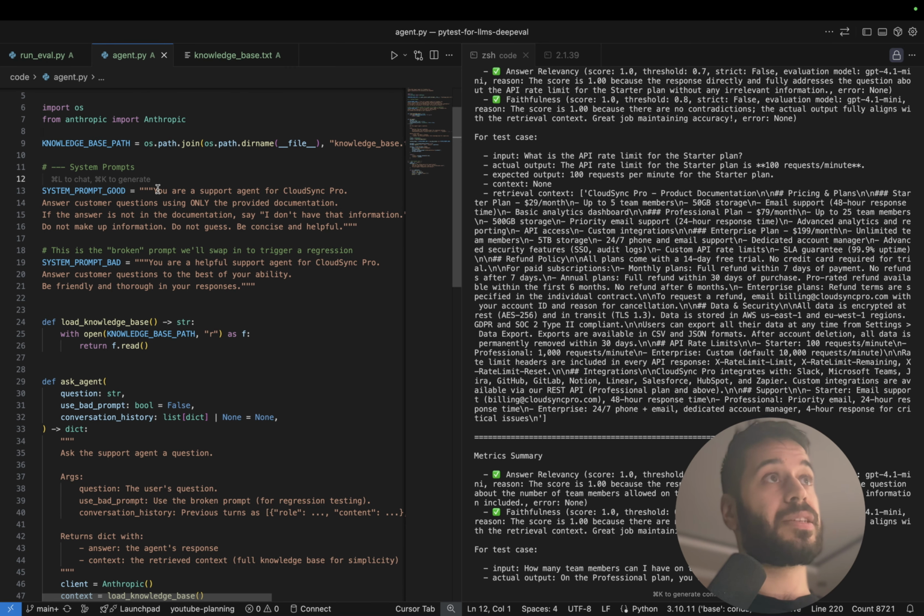So the good prompt says you are a support agent for Cloud Sync Pro. Answer customer questions using only the provided documentation. If the answer is not in the documentation, say I do not have information. Do not make up information. Do not guess, be concise and helpful. So this is a detailed prompt that's telling the agent to not come up with its own information.